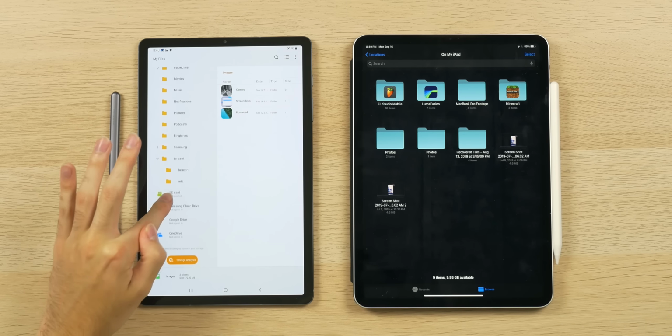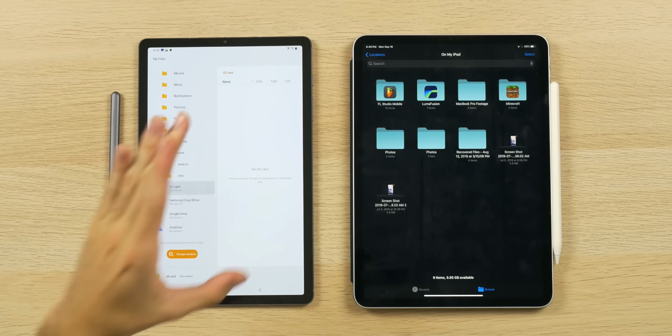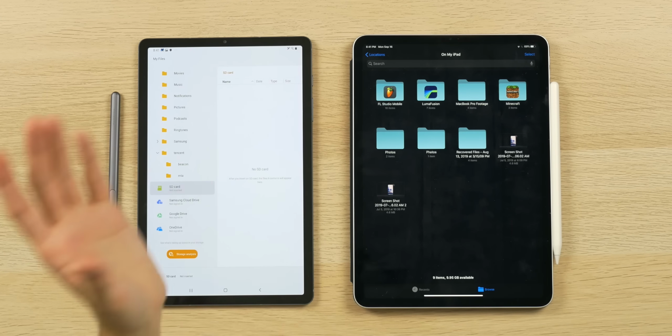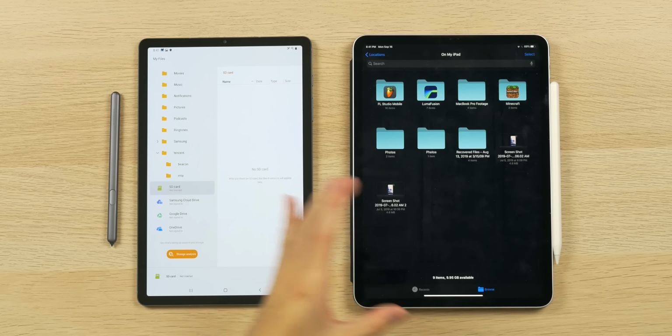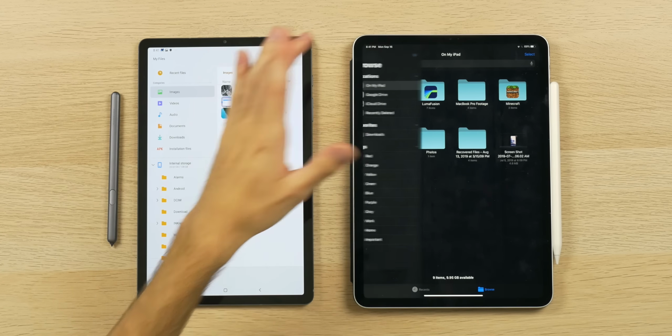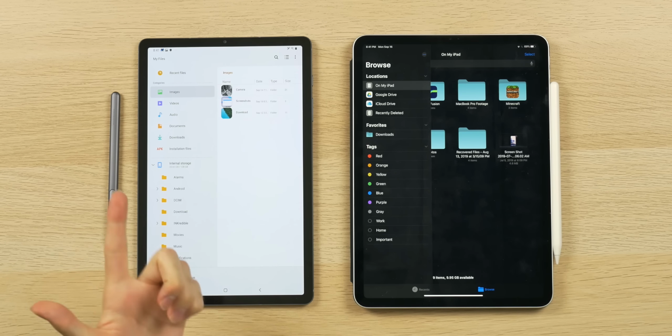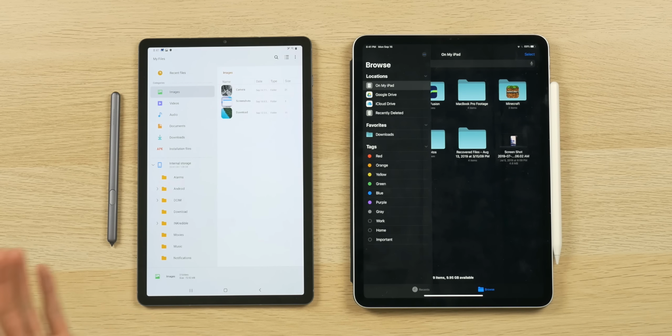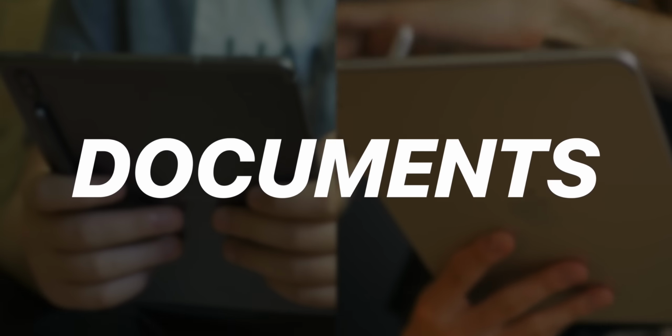You also have the ability to insert a micro SD card, so that is expansion for you there. With the iPad Pro, as we know, the storage that you get inside is what you get. But yeah, both of these apps serve the same purpose. You can access downloads, documents, other app folders, you can organize files, and you can browse external storage connected via USB Type-C.